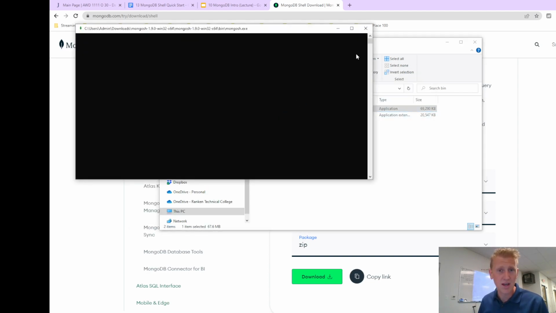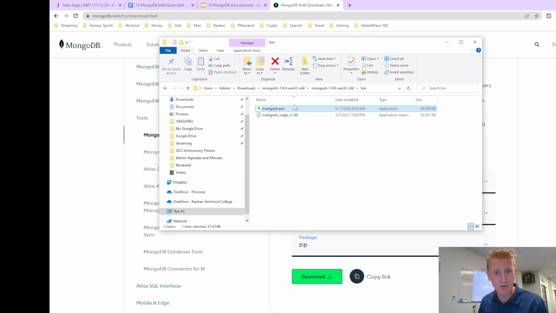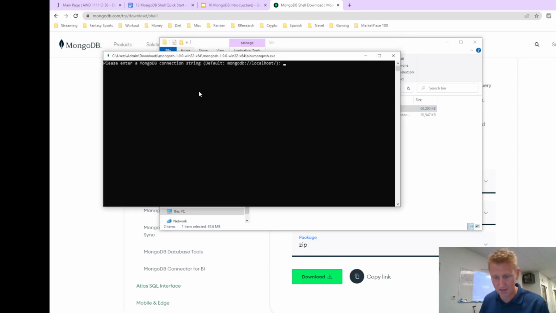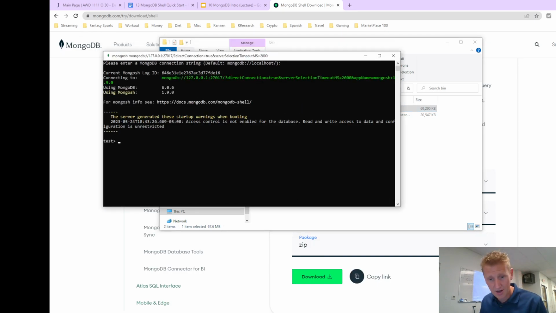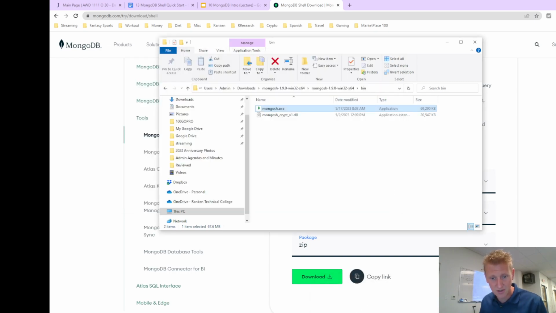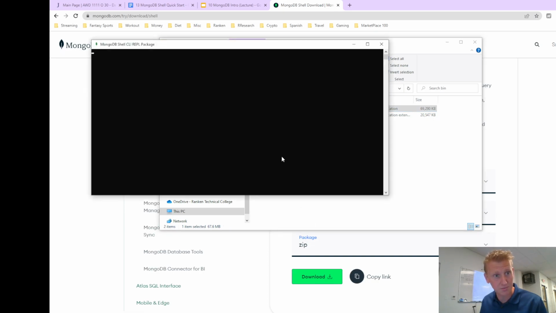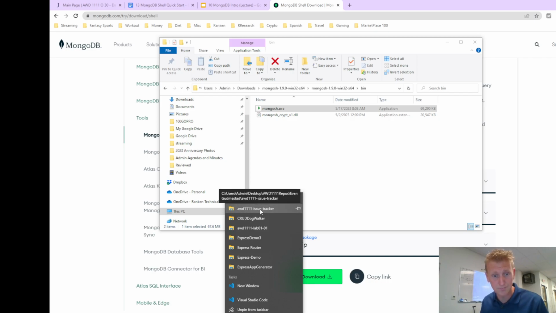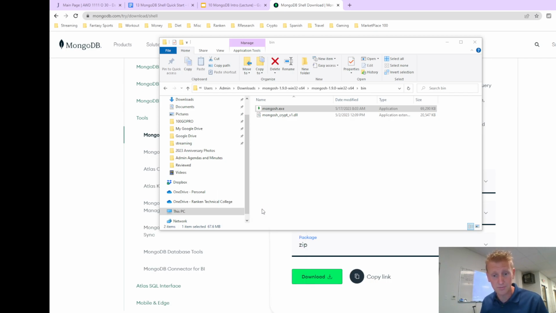Optionally, once you boot this up, it would be nice to pin this as well. So if you boot this shell up and you hit enter, while that's open, you could just right click and pin to taskbar. So you now have these pinned, and you can open up the GUI or the shell just from clicking your taskbar. So that's cool.